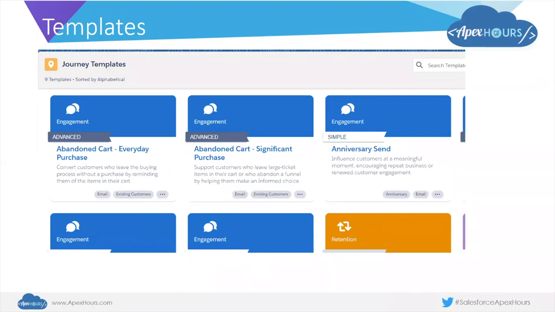And these are the various templates that are available out of the box in the Journey Builder. And if you are a beginner and you're trying to understand what a journey can do, I would recommend you to go first and look at the templates. So by looking at these templates, you would be able to understand how the journey can be set up and what are the different channels that can be included.